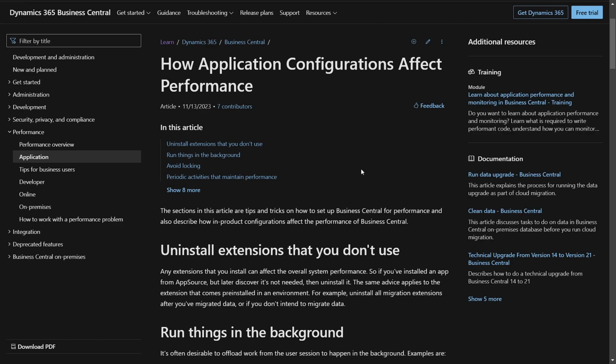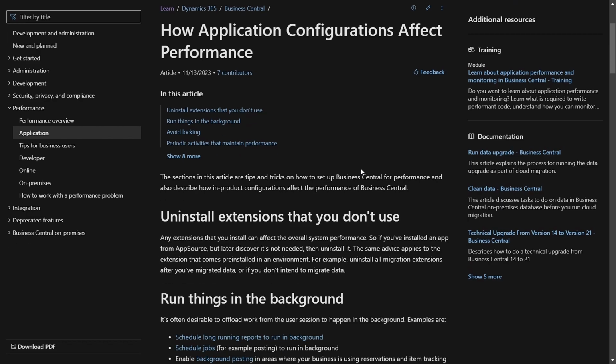And today we're going to look at how application configurations affect performance. These are tips and tricks on how to set up Business Central for performance, and also describe how in-product configurations affect the performance of Business Central.